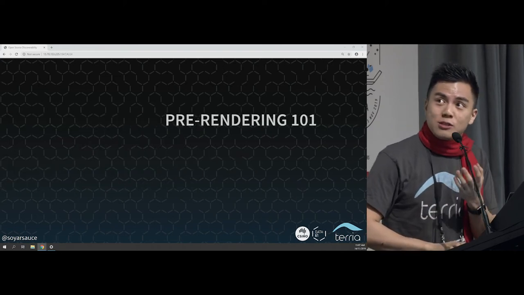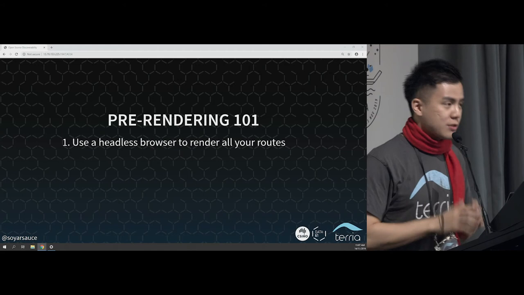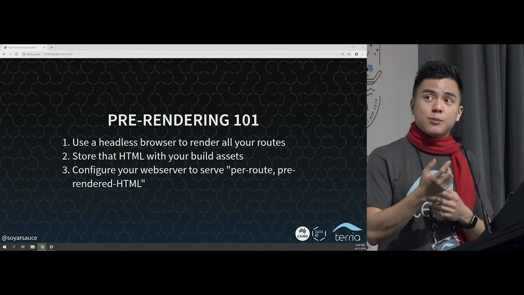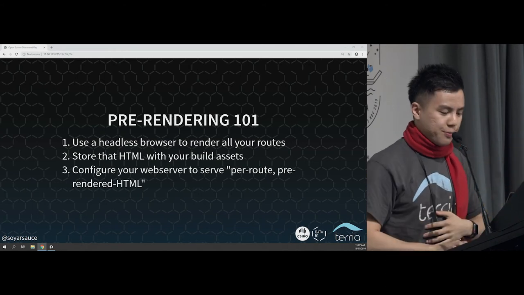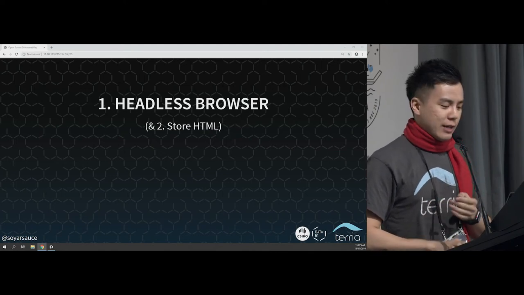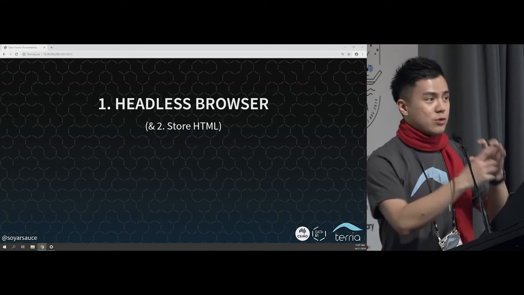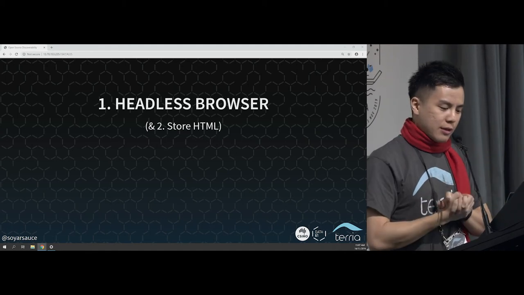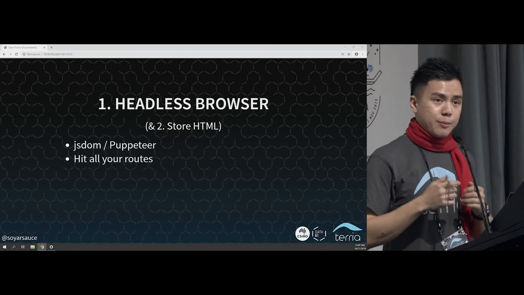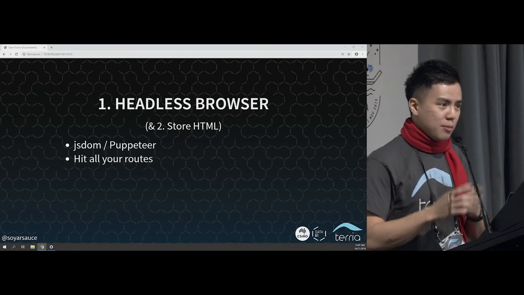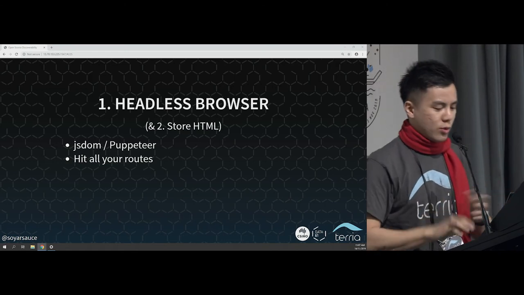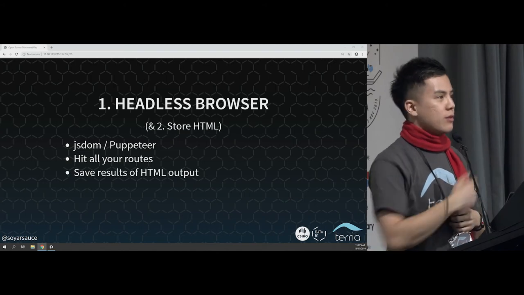So easy that I can explain it to you in three steps, right? Pre-rendering 101. Use a headless browser to render out all your pages, your routes, store your HTML, and then you serve that back up. It's that simple. I'll break that down a little bit more. So headless browser and store HTML, that's two steps together, happens at the same time. This is the pre-rendering part, where you take a headless browser and you hit all your routes as if you're a search engine, because you want to create an image on your own server of what your website looks like. And you save the results of that into HTML.